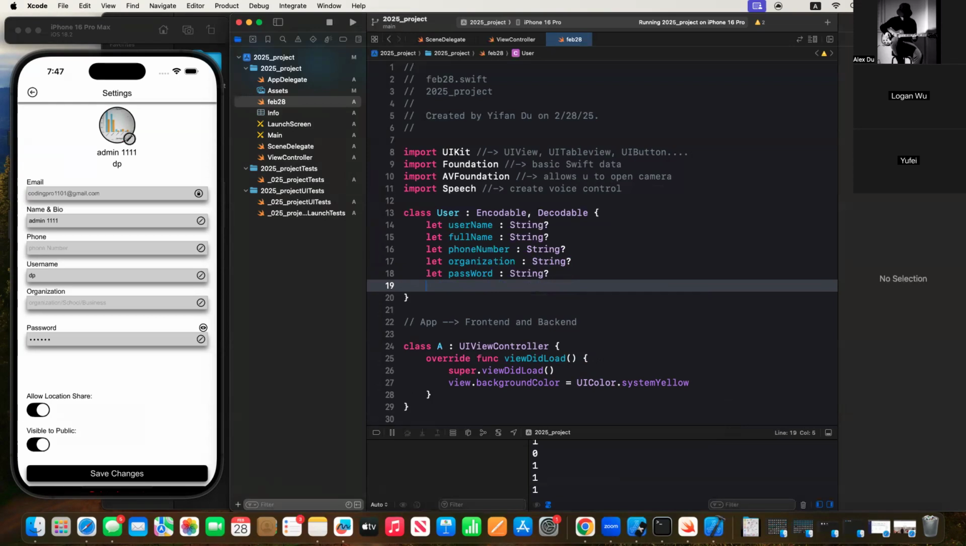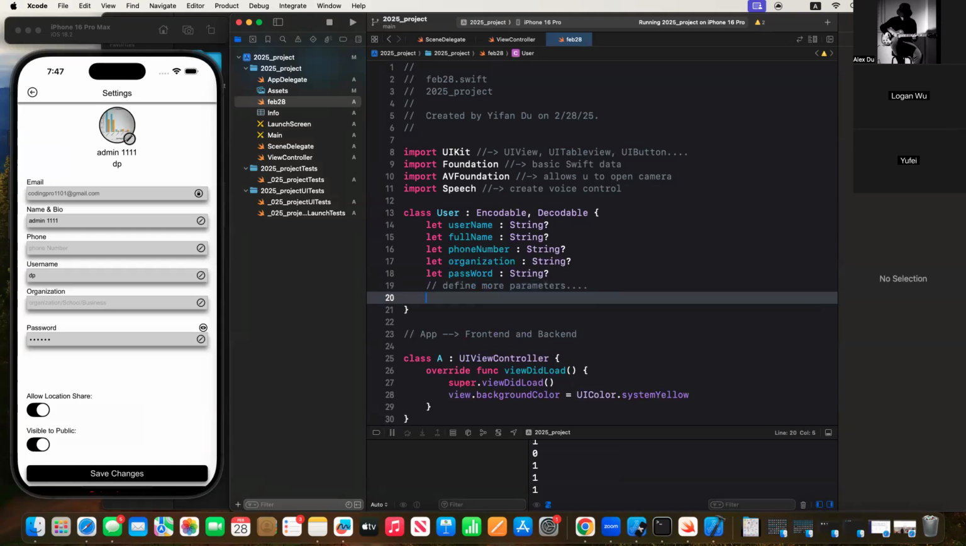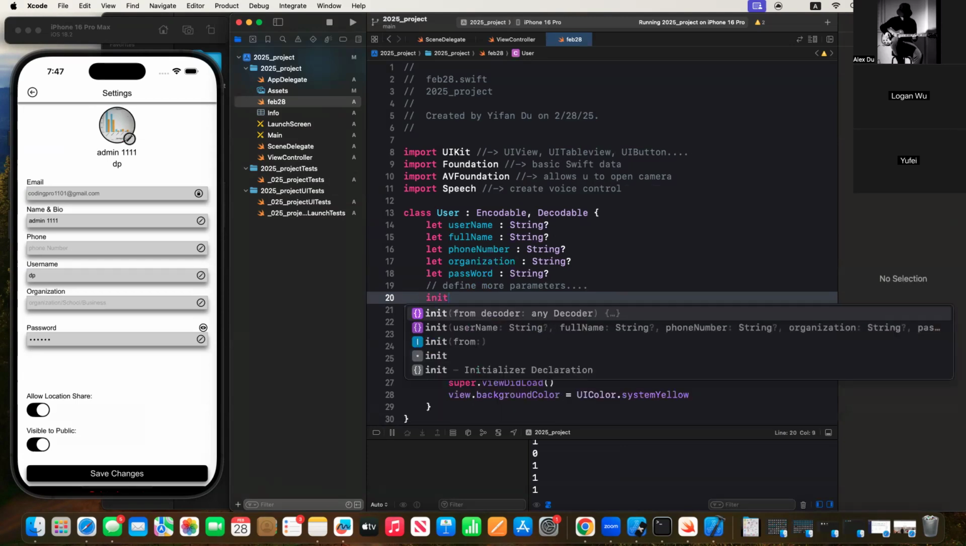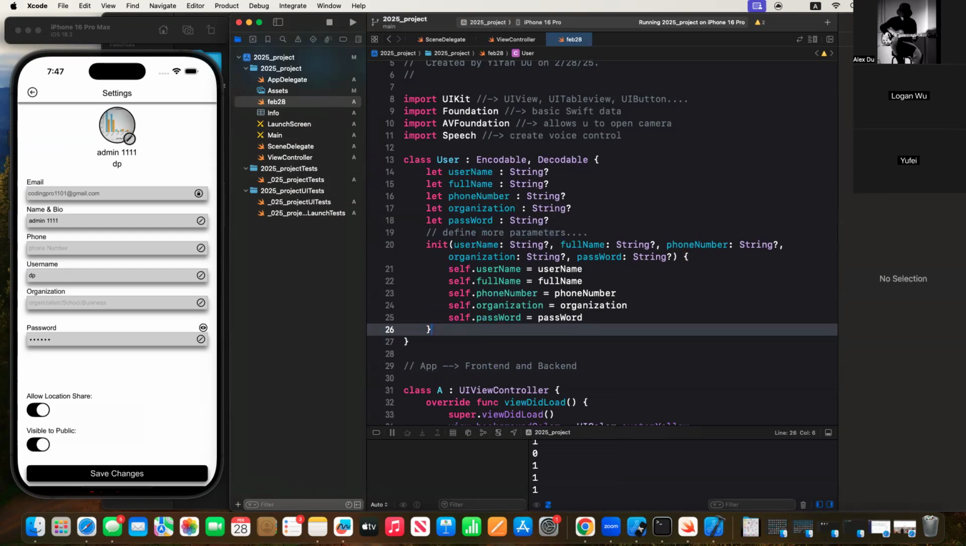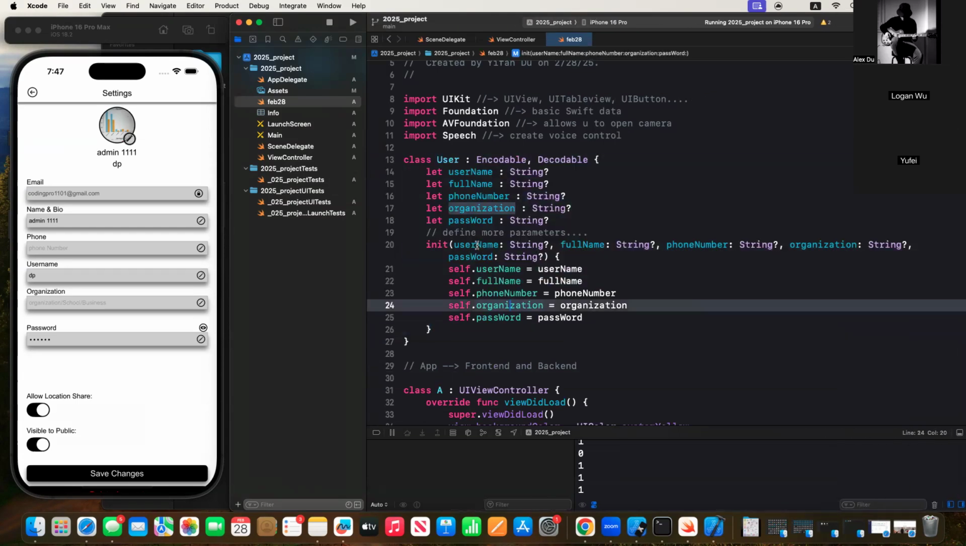And then, well, then you can also define anything else. So definitely define more parameters. And then whenever you finish this, you can define an initializer. So init, and in it, we have all of these here. Basically, whenever you declare this class, you have to initialize all of this data. This will prevent the data from being null or no data. So this is initialization.